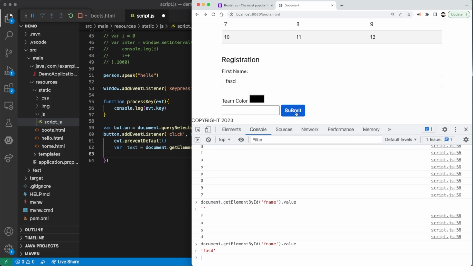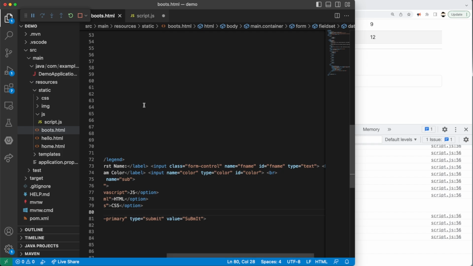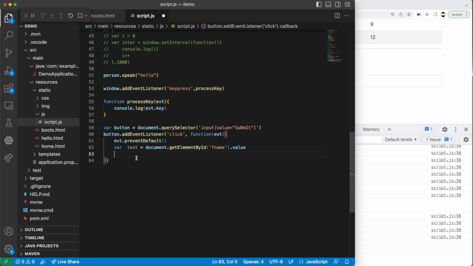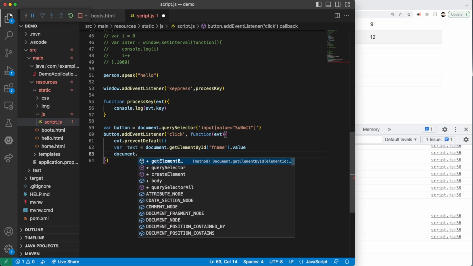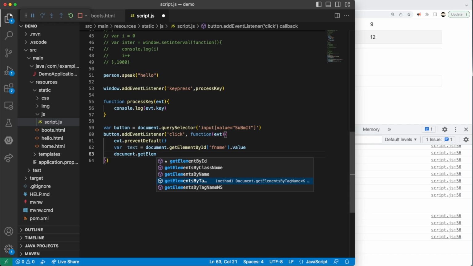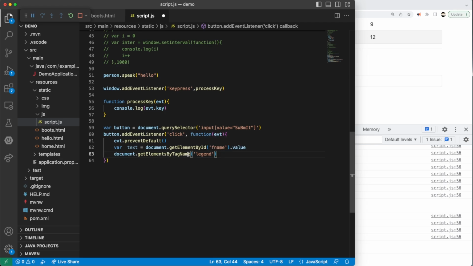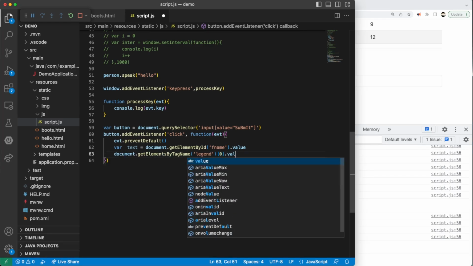Now I'm going to take this text, and when I click on this button, I'm going to change this registration into whatever the text is saying. Let's take a look at where that registration is. This is the legend. So I'm going to do document.getElementsByTagName, and I'm going to get the tag name legend. Notice that this is elements by tag name, so running this command is going to give me a collection. I'm going to take the 0th index of the legend because I know there's only one legend in my whole file. And then I'm going to do .value.